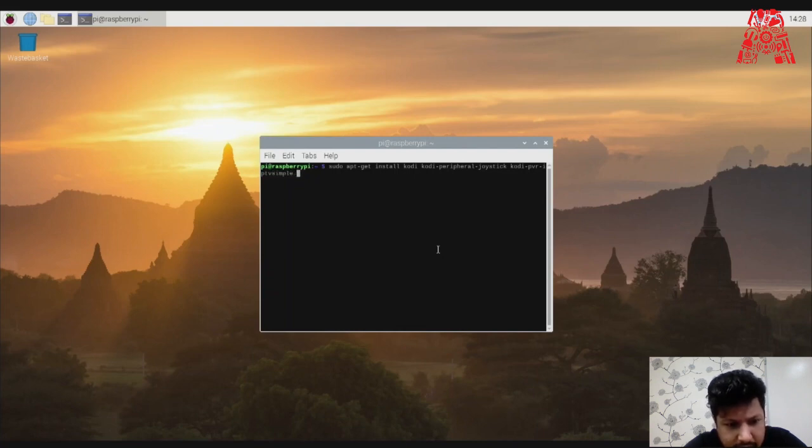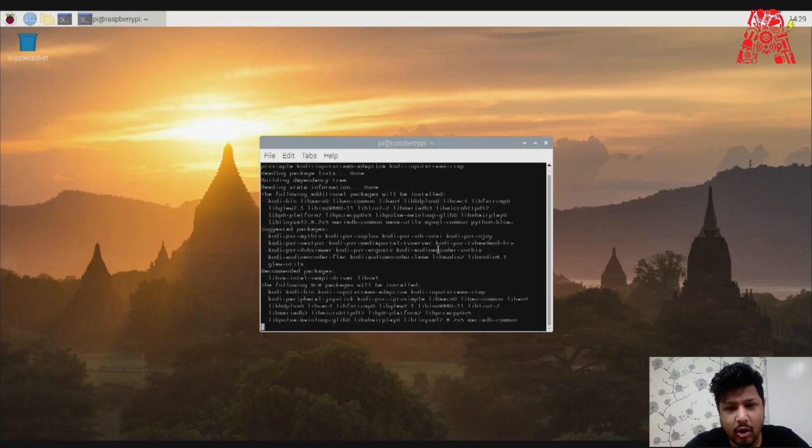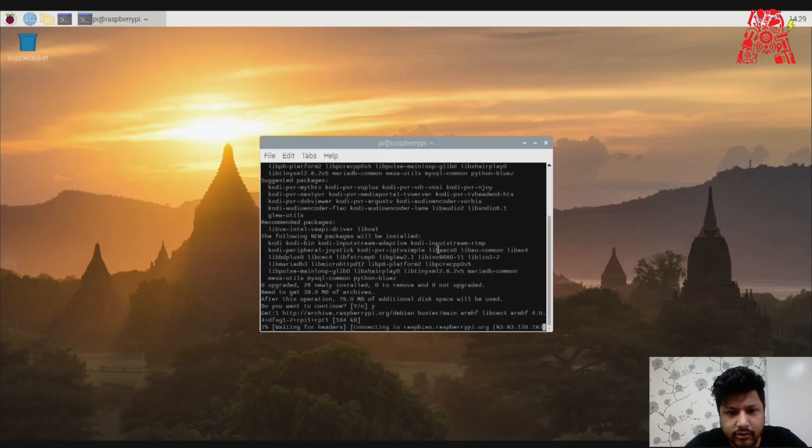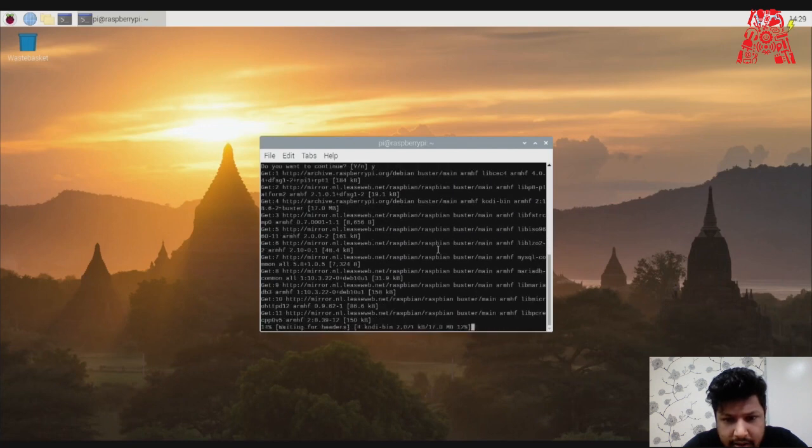Kodi hyphen input hyphen adaptive. Kodi hyphen input stream hyphen RTMP. All right, so these are some of the important packages that Kodi needs to run properly on a Raspbian based operating system. So just gonna let that run. Hopefully it doesn't take too long.